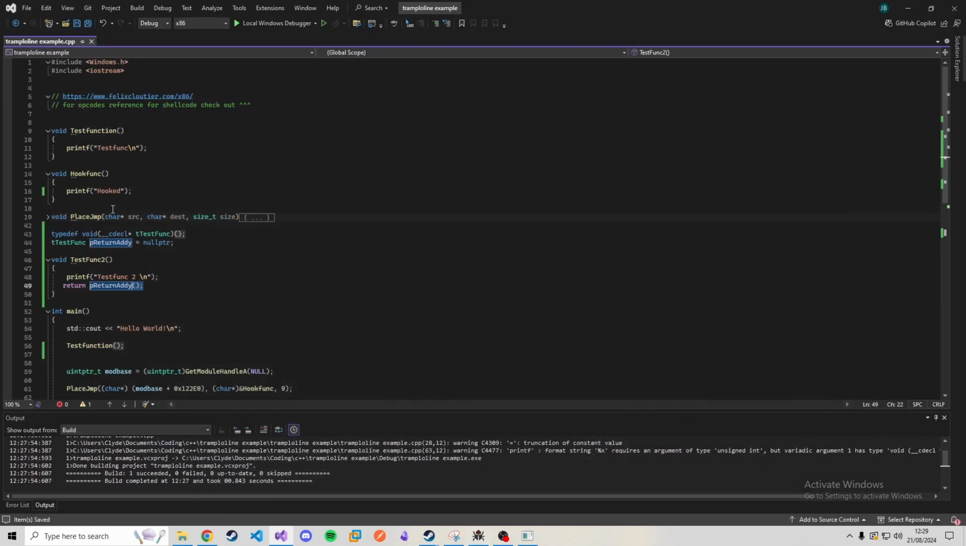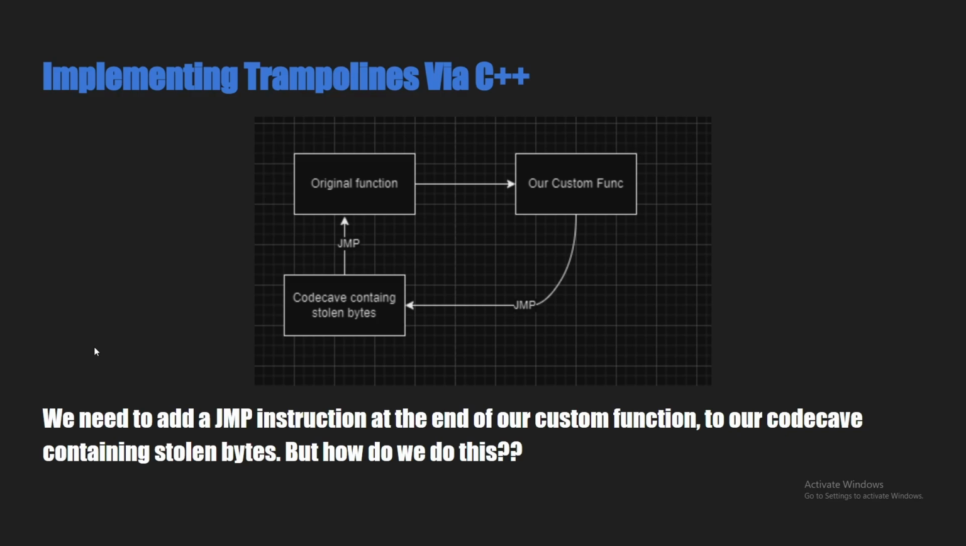And then once that's called, that'll take us to our code cave, and then once we're inside the code cave, it can execute our stolen bytes and just jump to the original function, nice and easy. So what I've just been discussing with our function returning a function pointer, this is essentially a more in-depth diagram of what we're actually going to do with the trampoline.